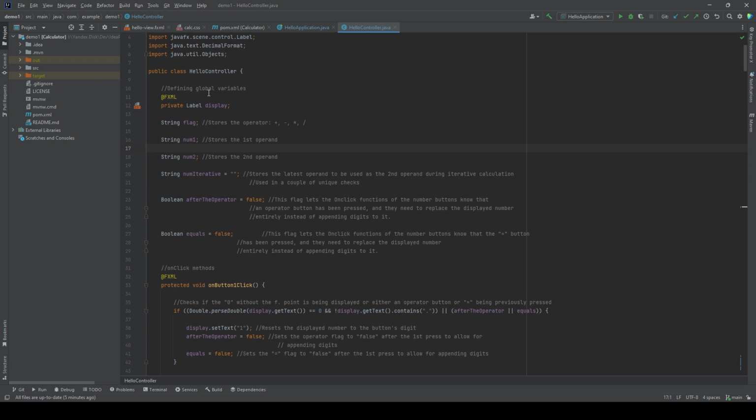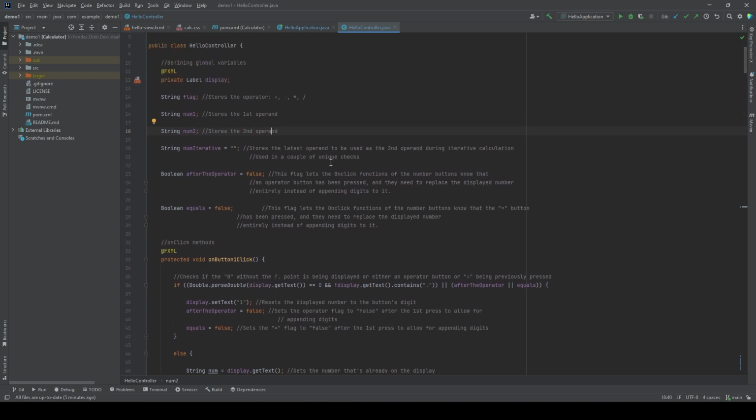This is all the same. Global variable string flag stores the operator so that the equals on-click function knows which operation to perform. There are if conditions, plus, minus, multiply, and so on. This stores the first operand, num1. This stores the second one. This num iterative, I'm gonna be just reading the comments. Stores the latest operand to be used as the second operand during iterative calculation, and it's also used in a couple of checks.